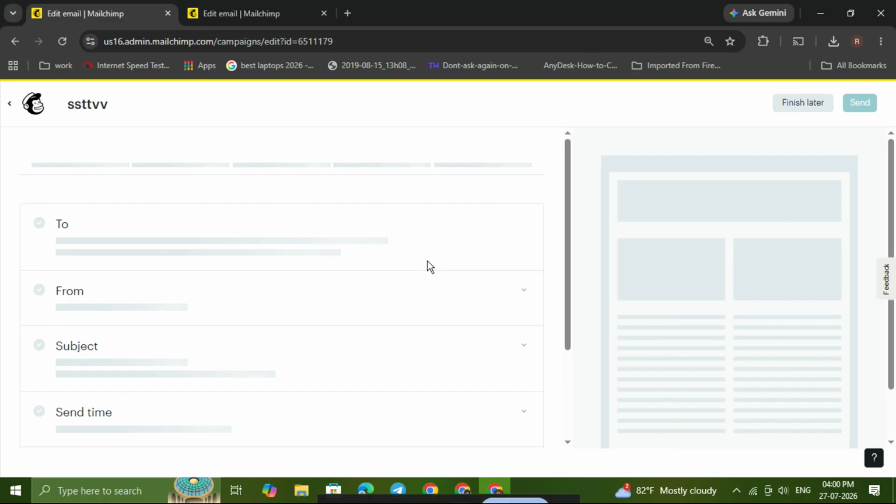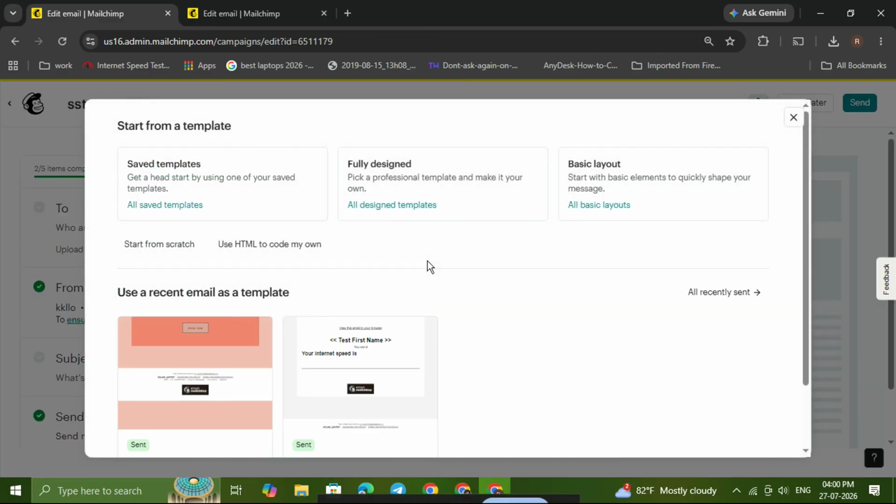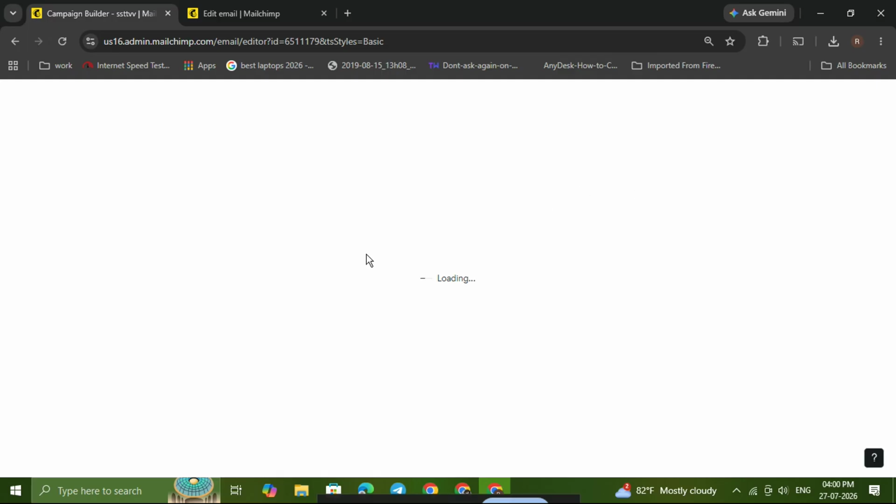At this stage, you'll choose an email template. You can select a pre-built template or go with a basic layout. A basic layout is often the easiest option because it gives you a clean starting point that's simple to customize. Then, choose the tone that fits your message and click Apply.